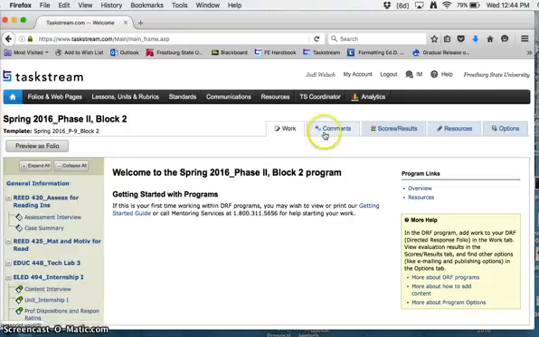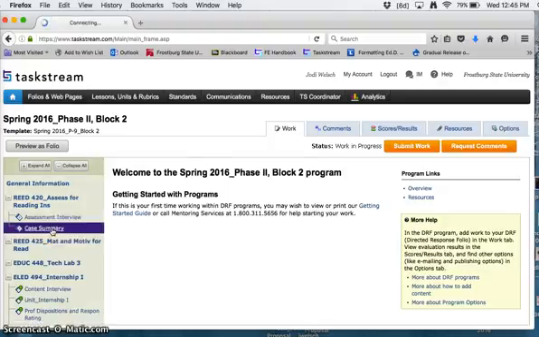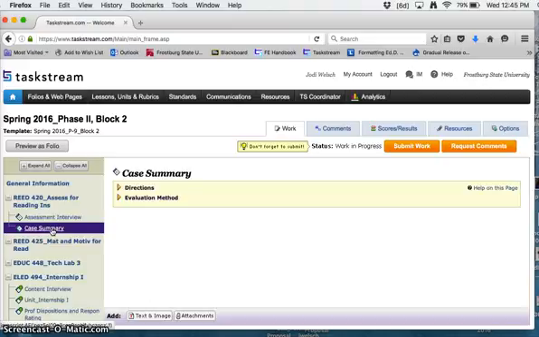You also want to notice these tabs along the top. These have pieces of information that you may need as you go through the submission process. So today we're going to be submitting an assignment, the case summary assignment, in my Read 420 course. So I'm going to go ahead and click on that title.